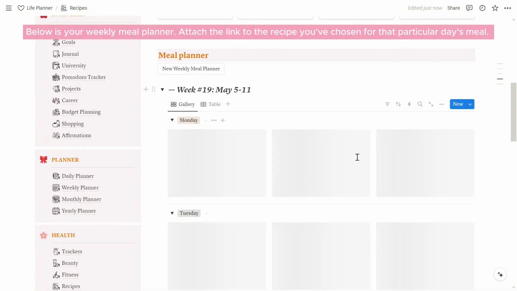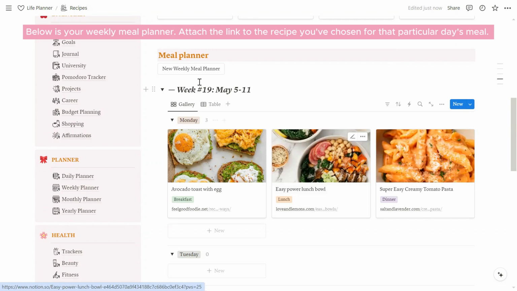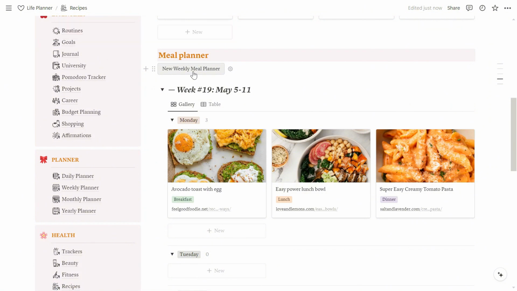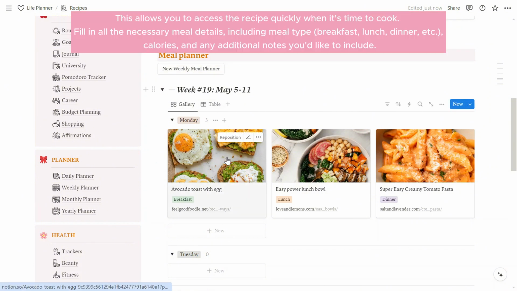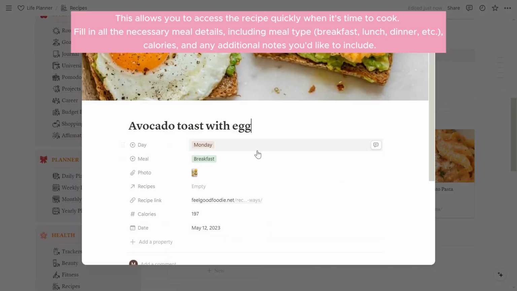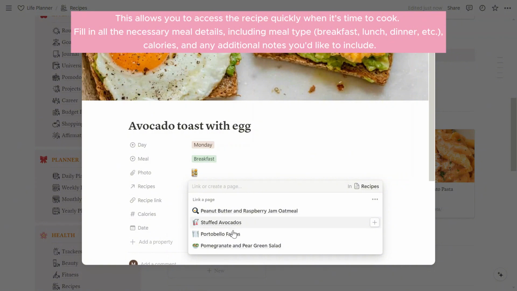Below is your weekly meal planner. Attach the link to the recipe you've chosen for that particular day's meal. This allows you to access the recipe quickly when it's time to cook. Fill in all the necessary meal details, including meal type, breakfast, lunch, dinner, etc., calories, and any additional notes you'd like to include.